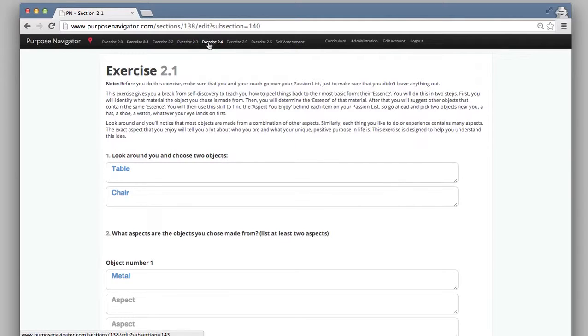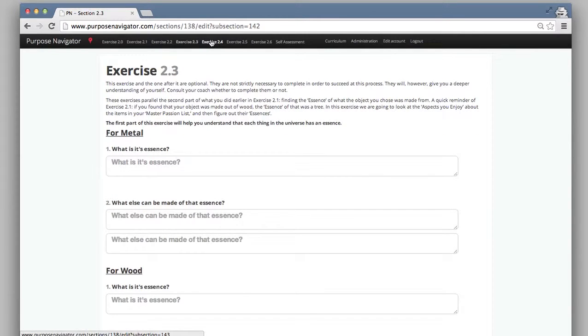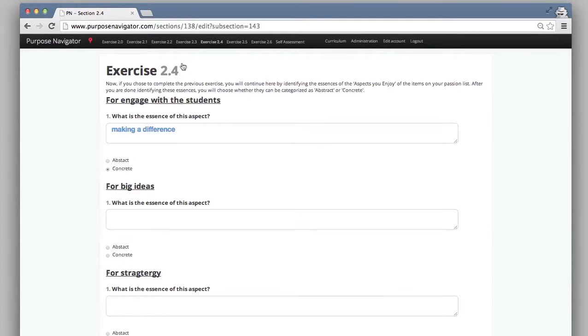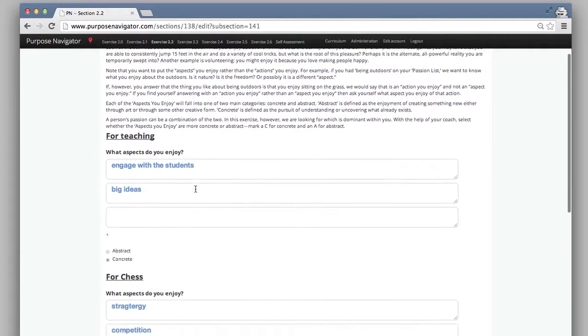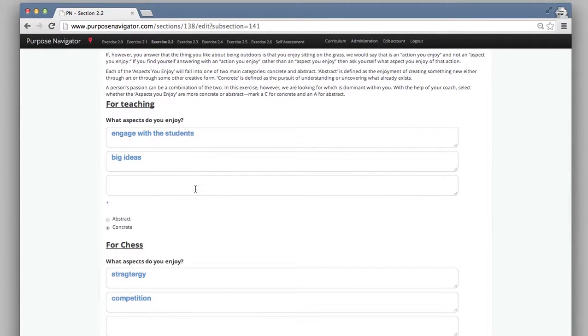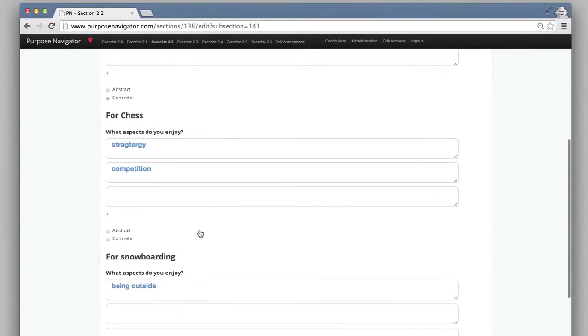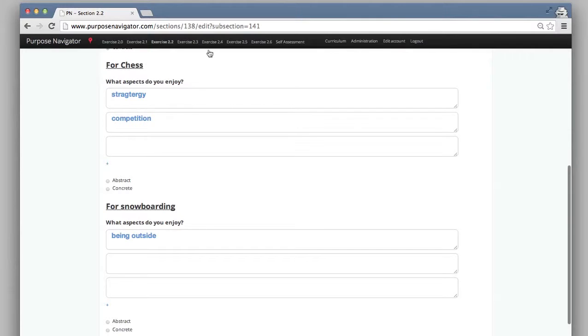We're going to skip this, but it helps them think about how to analyze their passions, and we're going to skip to 2.4. And here is 2.2. Here is where they analyze each of their passions and figure out what it is made out of. So what are the aspects of their passions? What are the flavors of their passions? This person has teaching, which is engaging with students and big ideas; chess is strategy and competition; snowboarding is being outside.